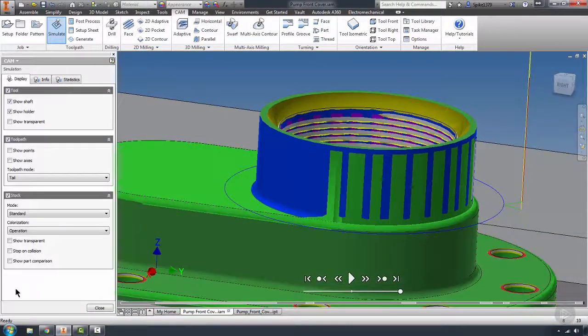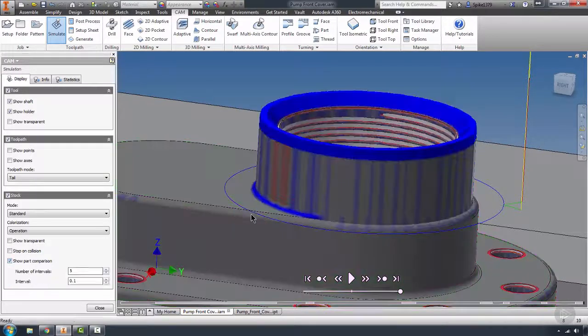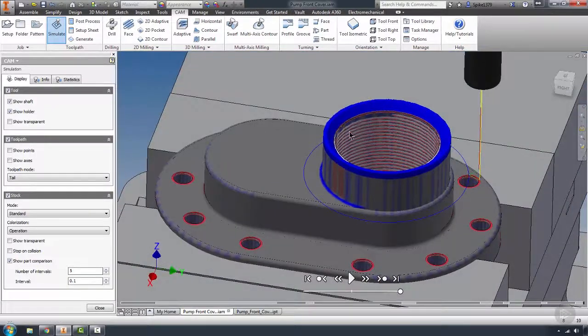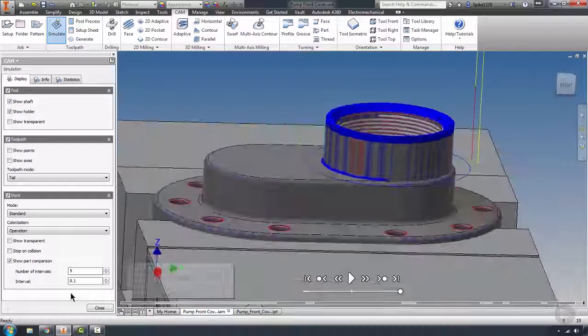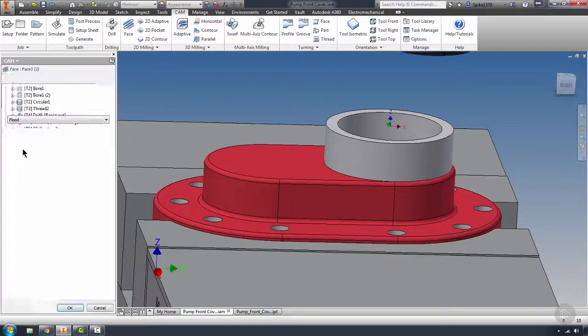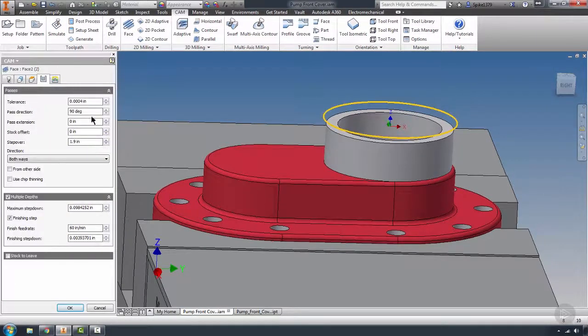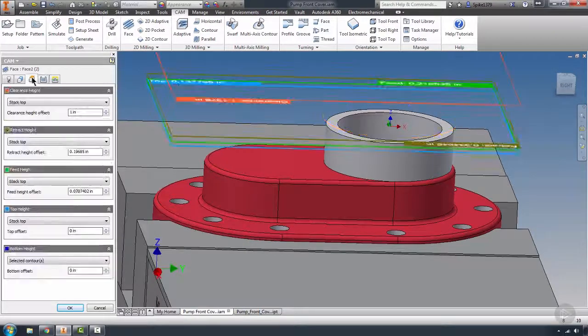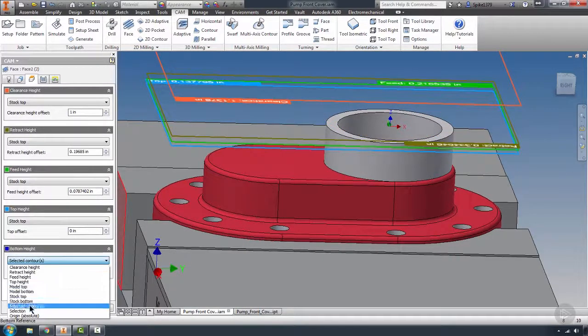Let's go ahead and do a show part comparison. Now we can see, yes, I did not do the facing down all the way. That's why we have such a huge step on that. Let's close that out. Come to our facing. Let's see what we had here. So for our bottom height, instead of selected contours, because I selected that stock, it's just finishing to the stock. Well, I need to select model top.